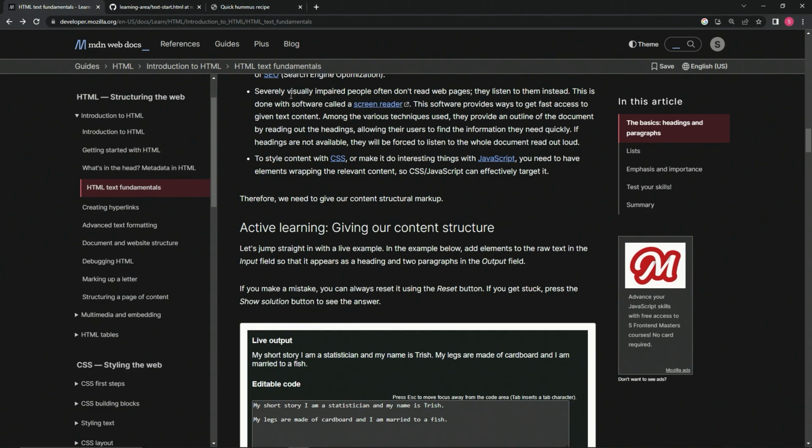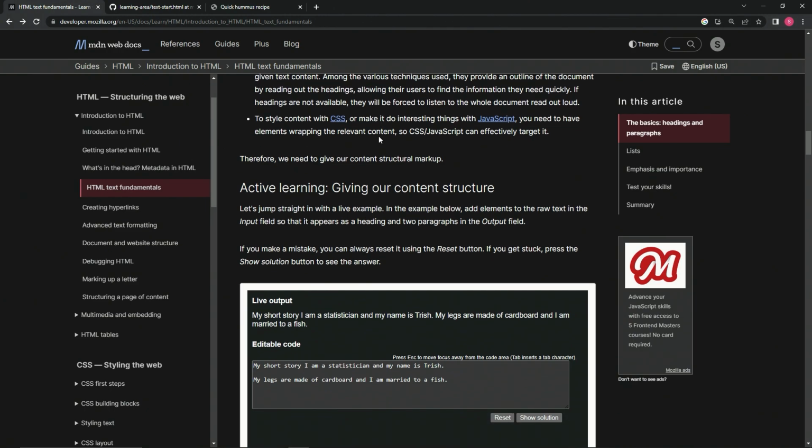Severely visually impaired people, so blind people, often don't read web pages. They listen to them instead. This is done with software called a screen reader. This software provides ways to get fast access to given text content. Among the various techniques used, they provide an outline of the document by reading out the headings, allowing their users to find the information they need quickly. Okay? If headings are not available, they will be forced to listen to the whole document read out loud, and that's not cool. So let's hook our sight impaired people up. How about that?